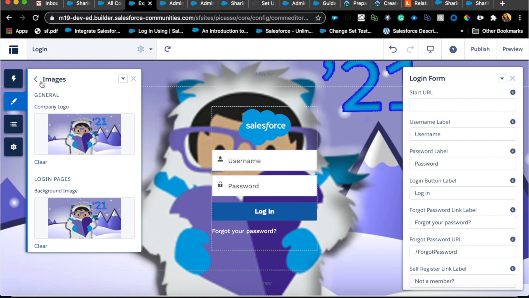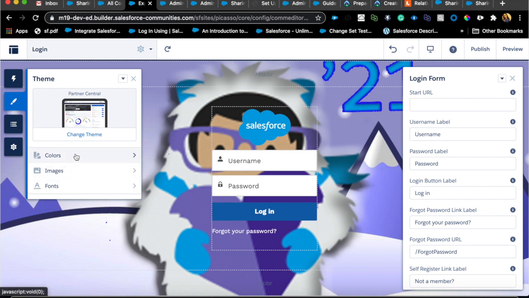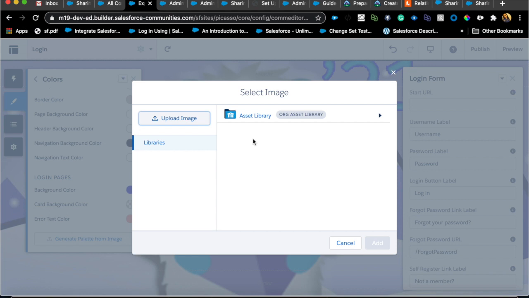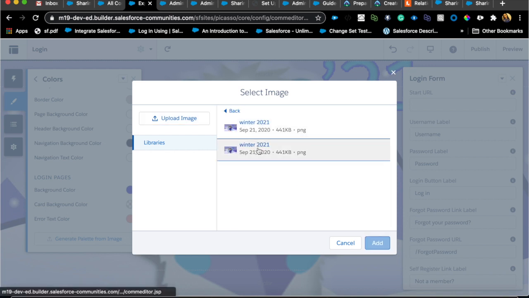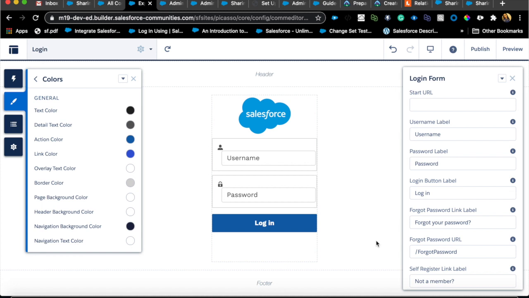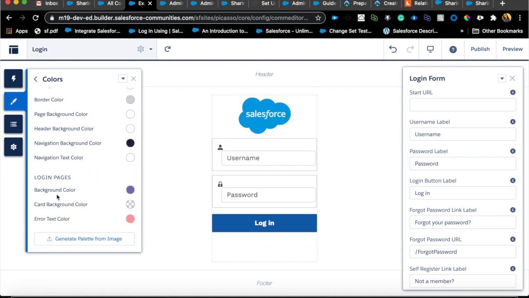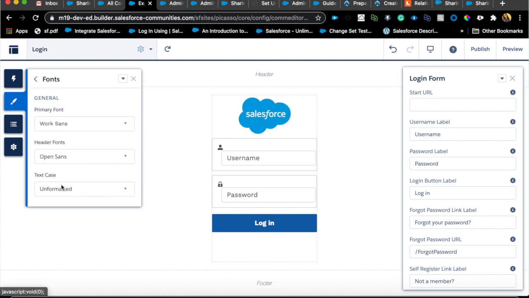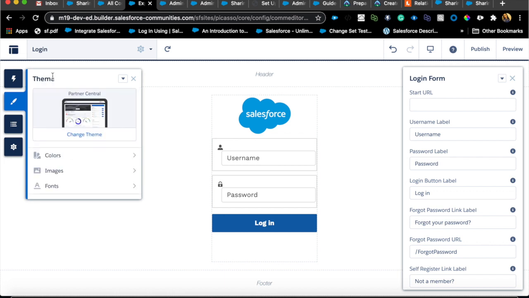And on the theme, you can also use color palettes. So if I want to change the color, generate palette from image. So I can also generate a palette from the image. So let's say if your company likes red and blue and you want to generate your community theme accordingly, you can do that as well. And the fonts is pretty standard, you can change the fonts. So that's the theme, that's like a painting brush.